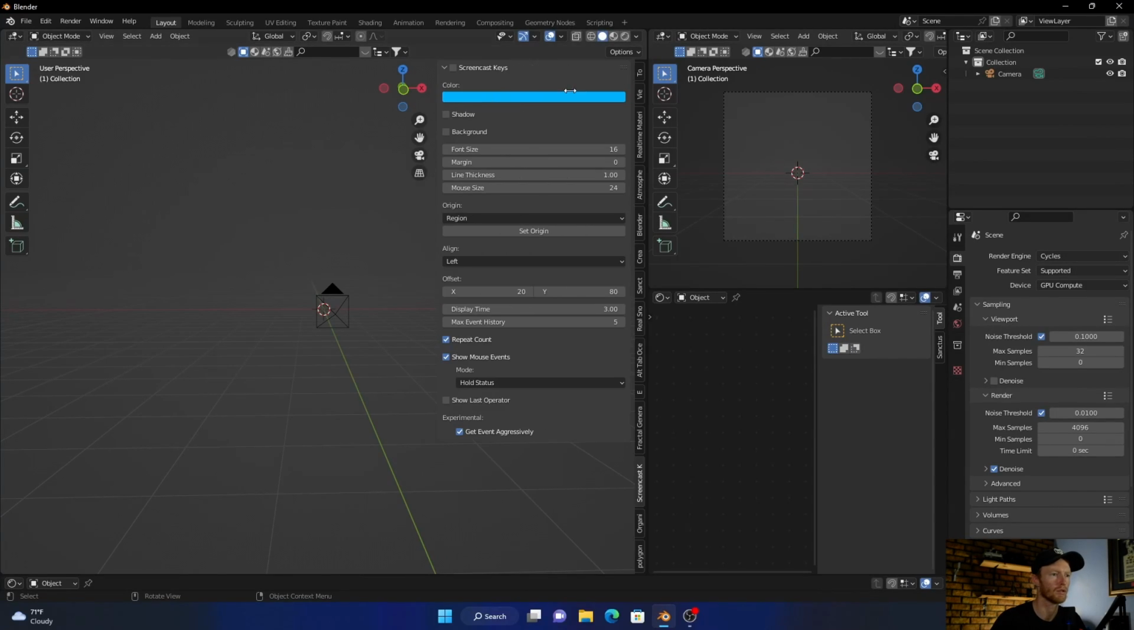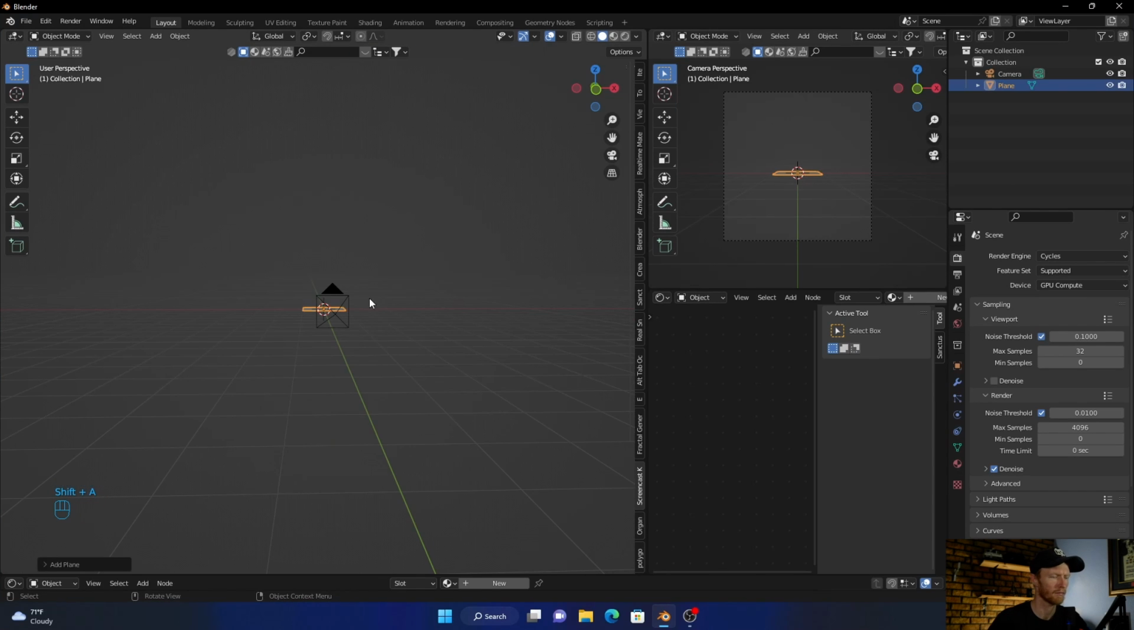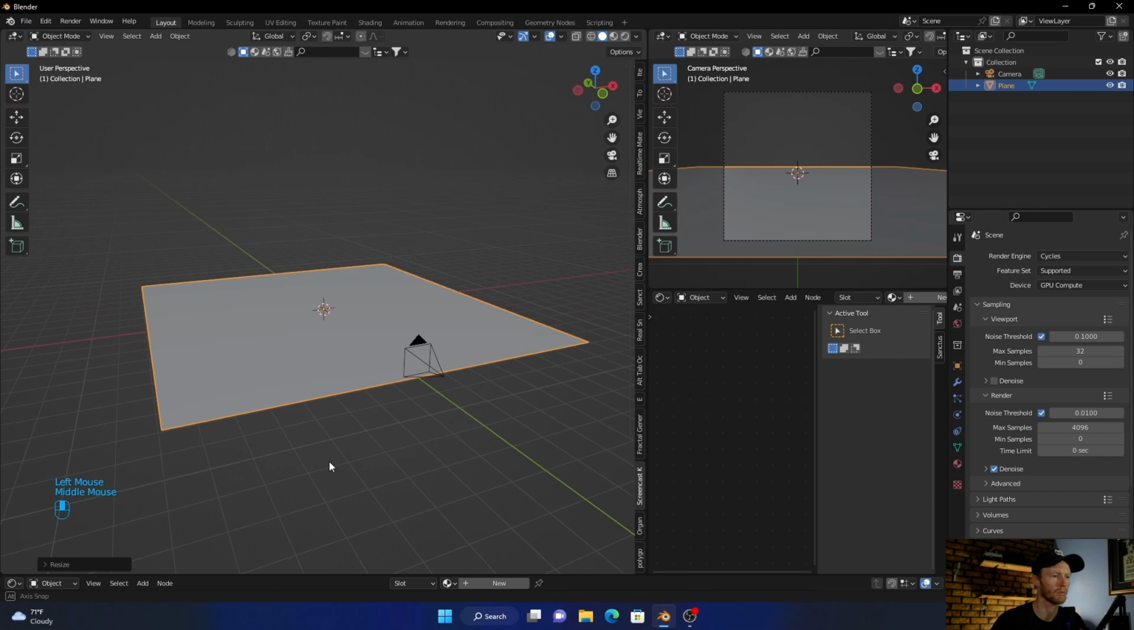But without further ado, let me show you a bit about weight paint in Blender and how to use it, and just try to explain it a bit better if you don't understand it. So let's get into Blender. Okay, so first thing I'm going to do is enable this, then Shift A. I'm going to add a plane. Scale it up to about there. Perfect.